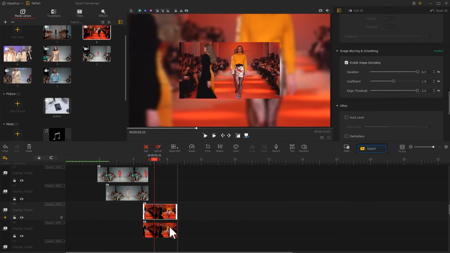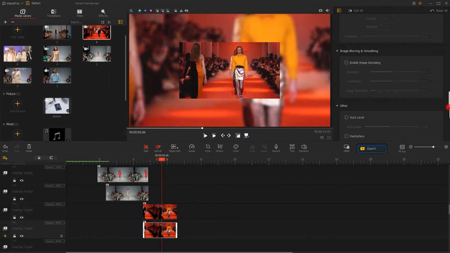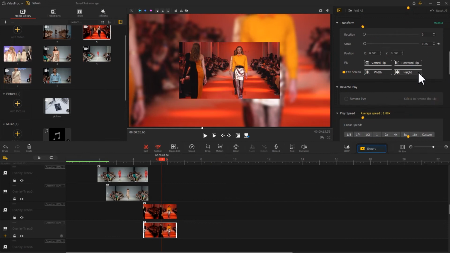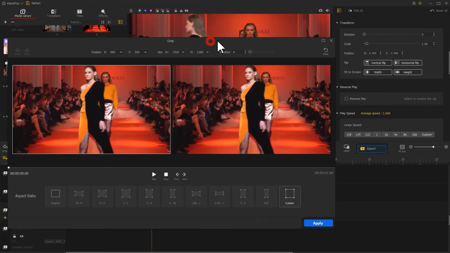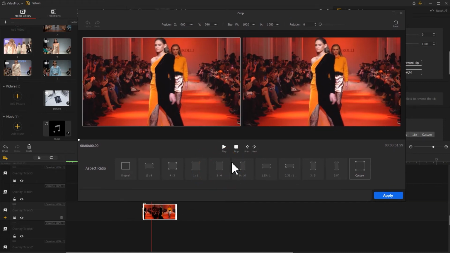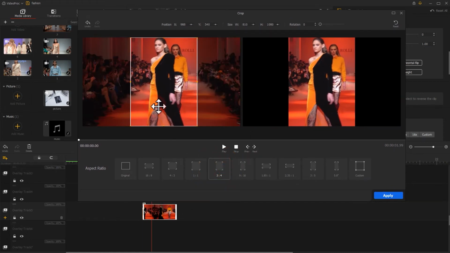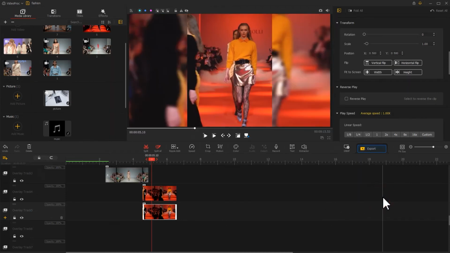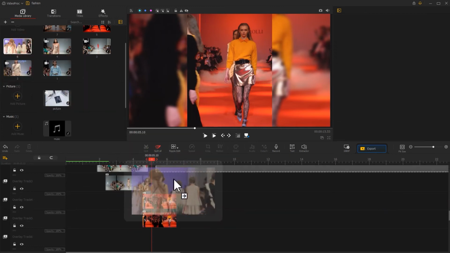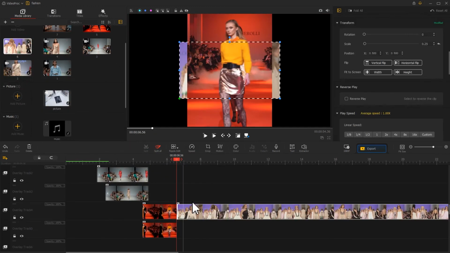Select the other video. In the inspector, click Hide to fit it to the screen. Then click the crop icon to crop it. This time, choose a 3:4 aspect ratio. Adjust the box position. Click Apply to apply the adjustment. Now you have this effect. Continue using the same method to edit another segment with this effect.